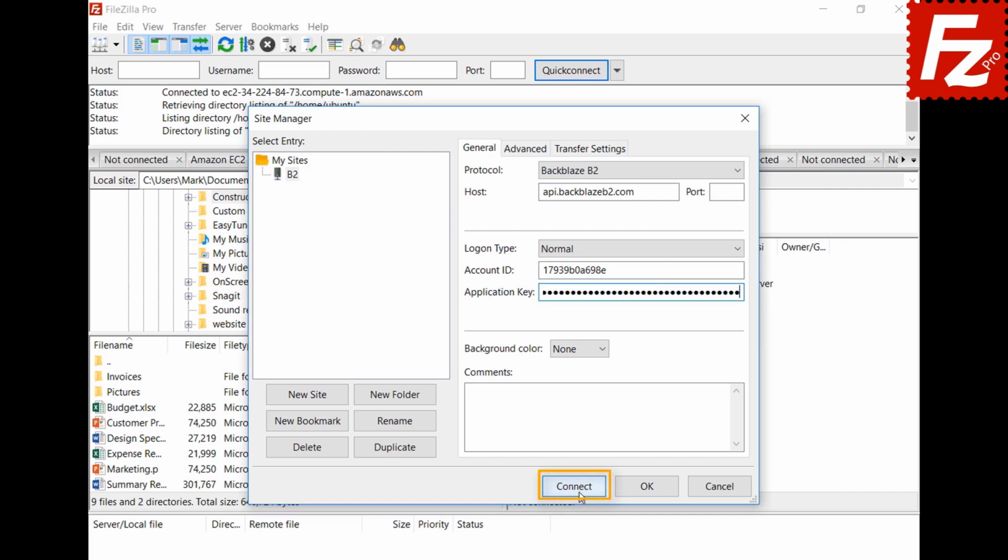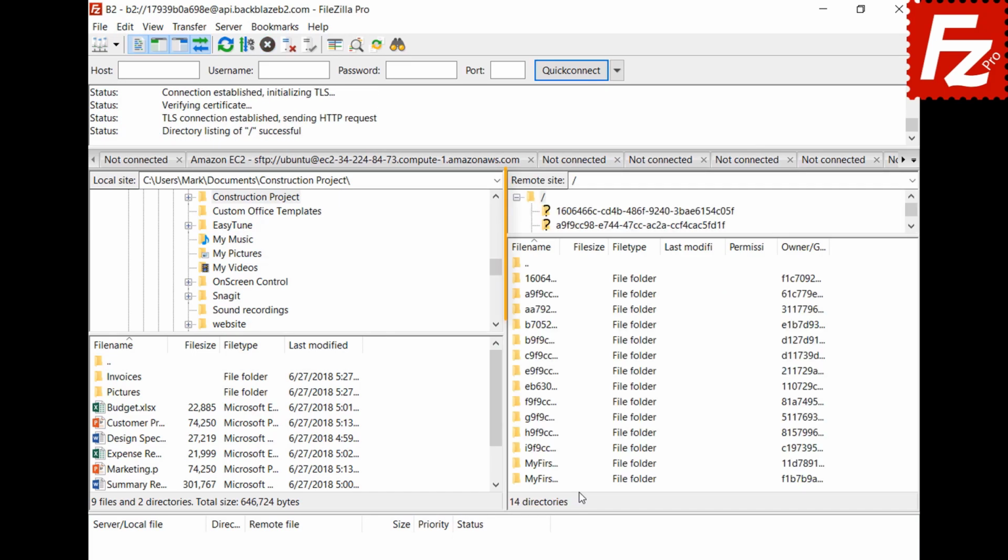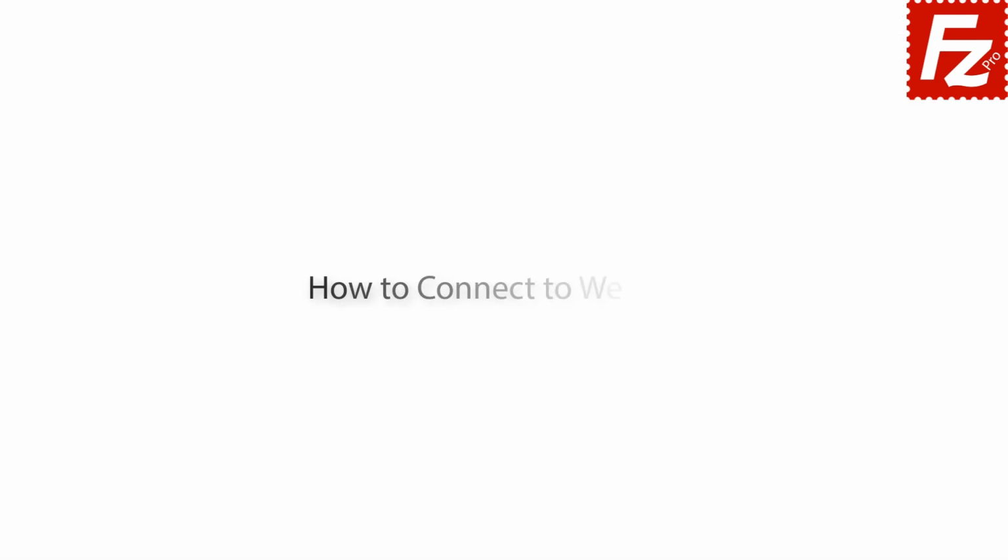If everything is correct, FileZilla Pro will connect to your B2 cloud storage. On the right side, you see your buckets and files. In this video, you learned how to connect to Backblaze B2 with FileZilla Pro. In this video, we'll teach you how to connect to WebDAV.